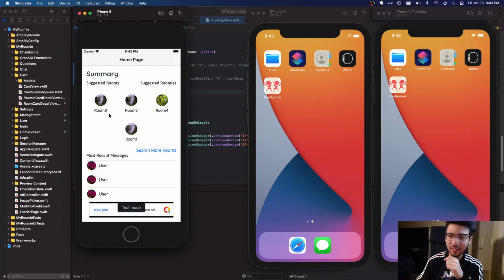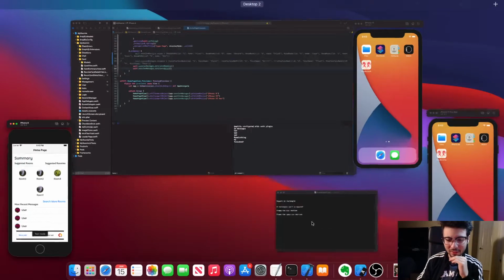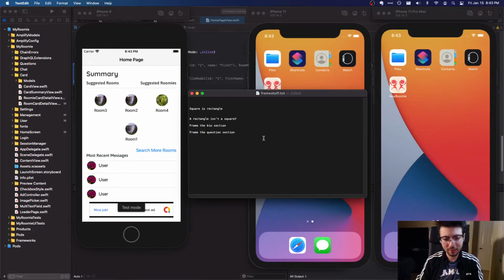I gotta make sure I add, I'm gonna write that down. Gotta add some name character restriction for rooms. Not sure about roomies just yet, but actually, and roomies, which are technically users.